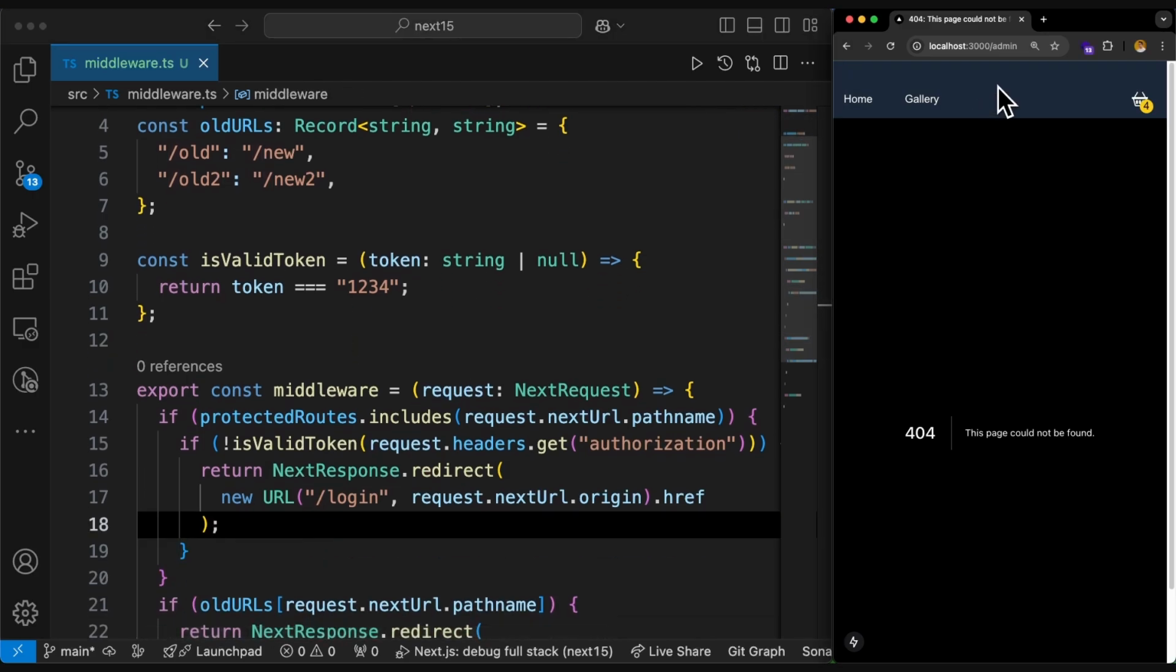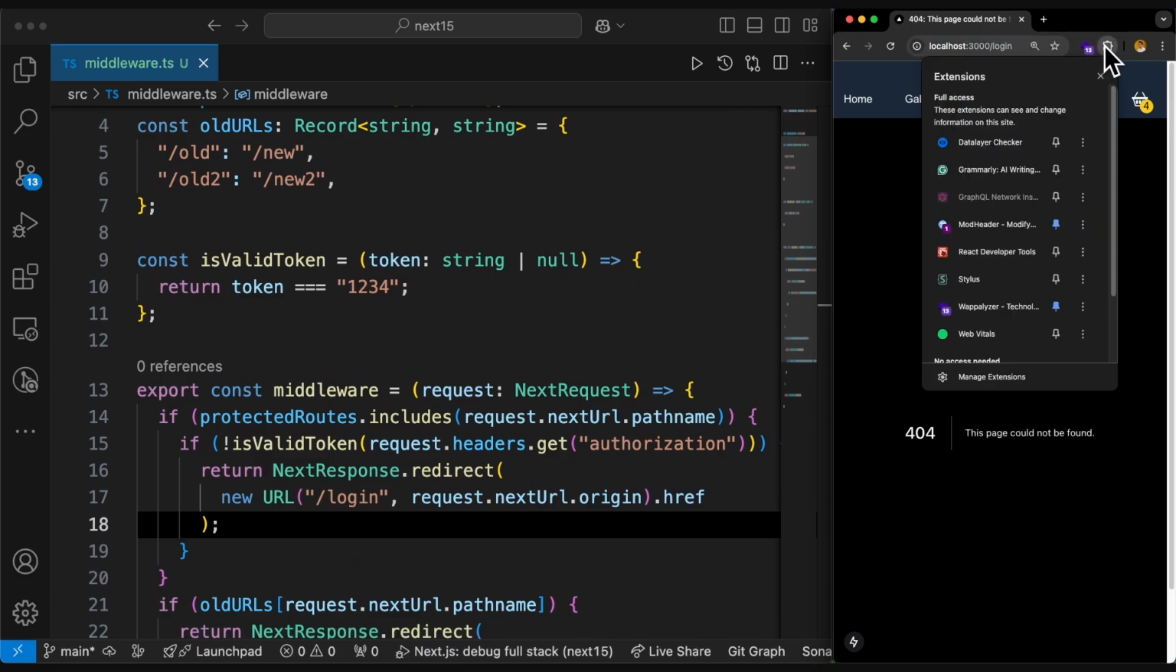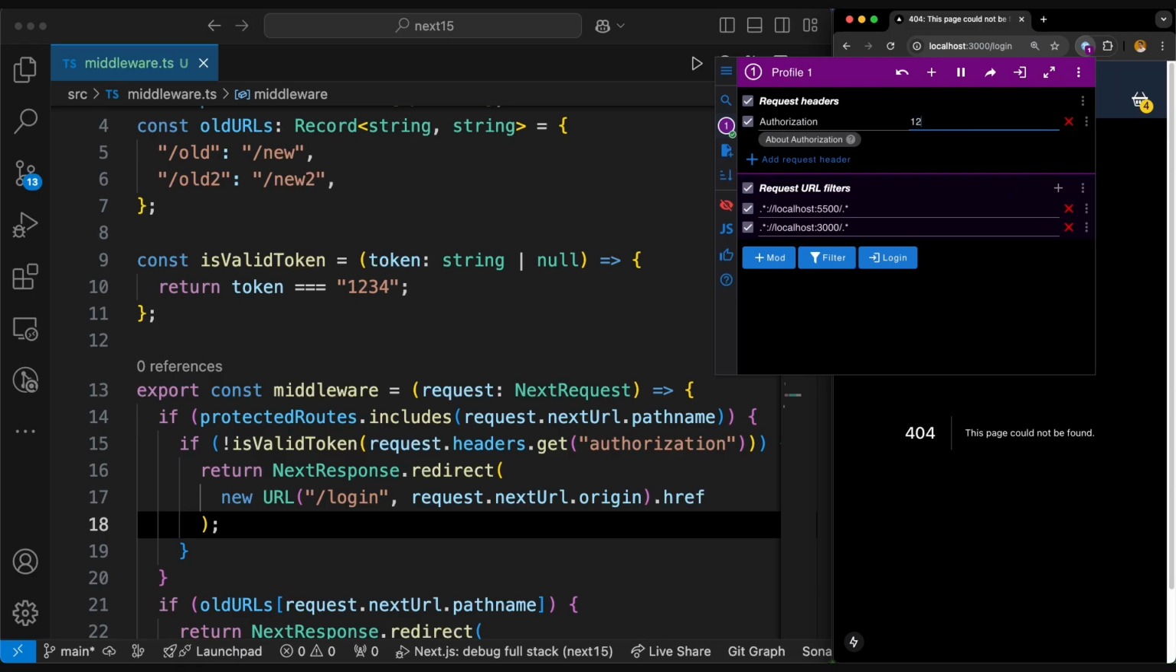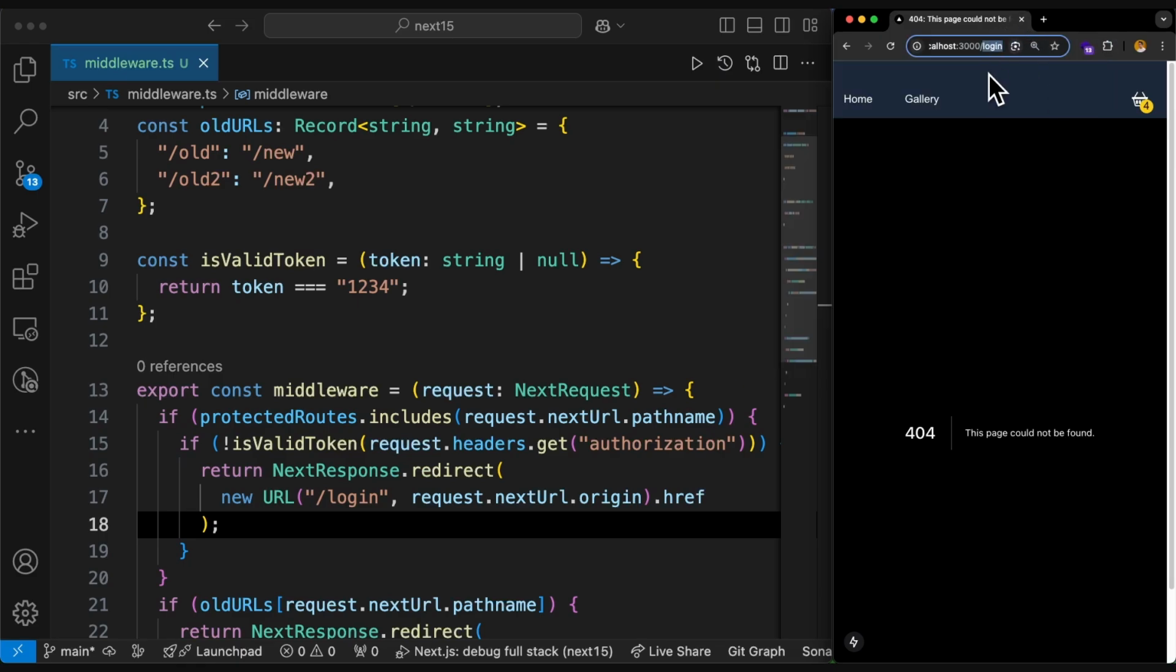Let's try it. I will try to go to admin. I got redirected to login, and the reason is that the token that I'm passing, that header, is not 1, 2, 3, 4. Let's change it. Now if I try to go to admin again, this time I'm not redirected. I stay in the admin page, as you can see.